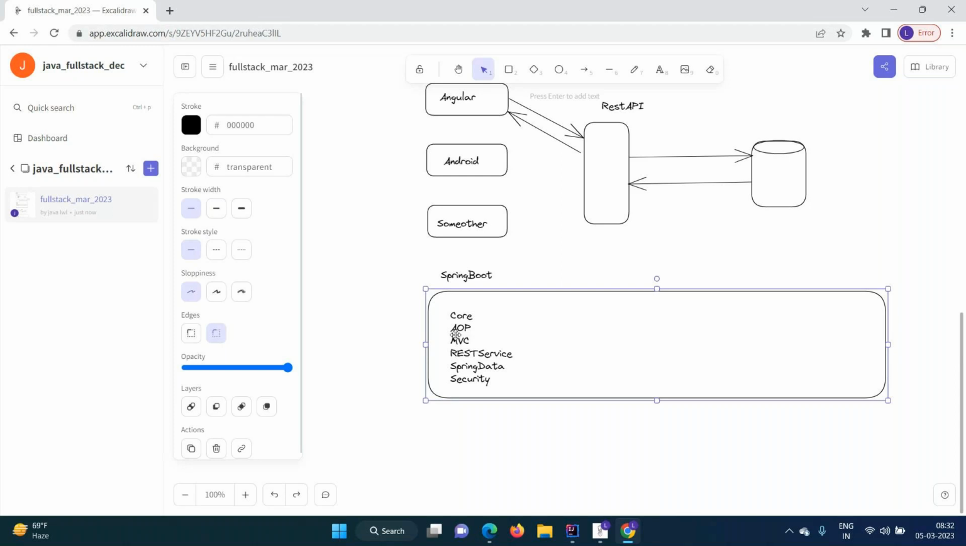And AOP is aspect oriented programming, where you want to introduce secondary logic on top of your business logic, like cross-cutting concerns. How to write those cross-cutting concerns we will learn in AOP.